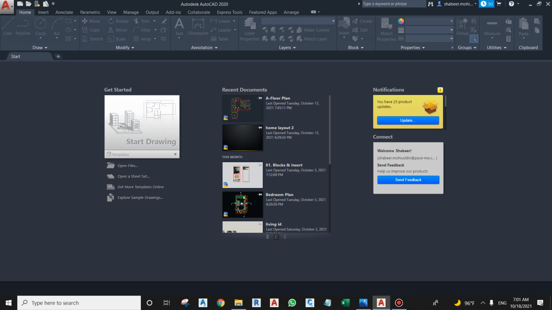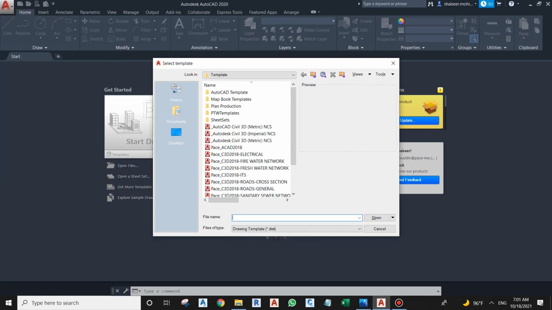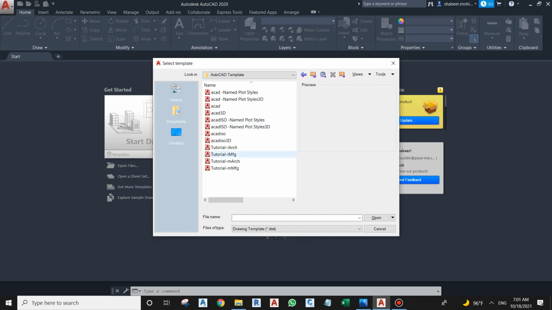It's very simple. The first thing is I'm going to the application menu. If I click on the application menu here, I have the option to create a new file. So I can click on new. As soon as I click on new, a dialog box will open up. It will ask us to select the template. So here I have the choice to select the templates which I'm going to work on.